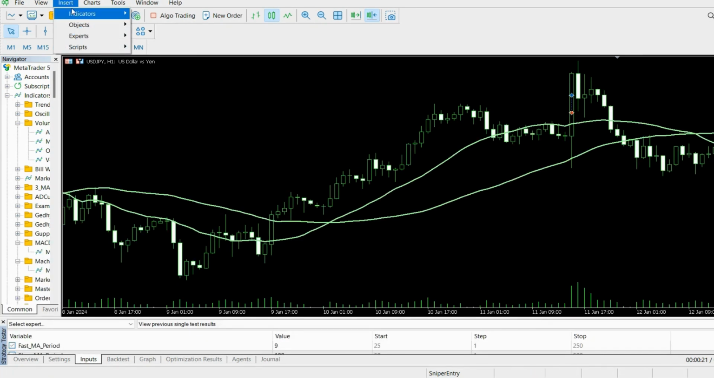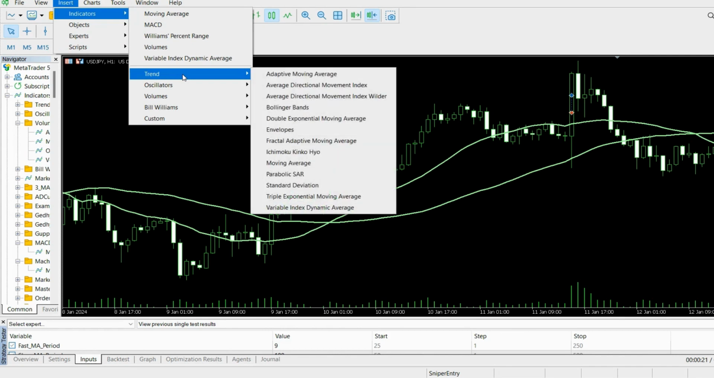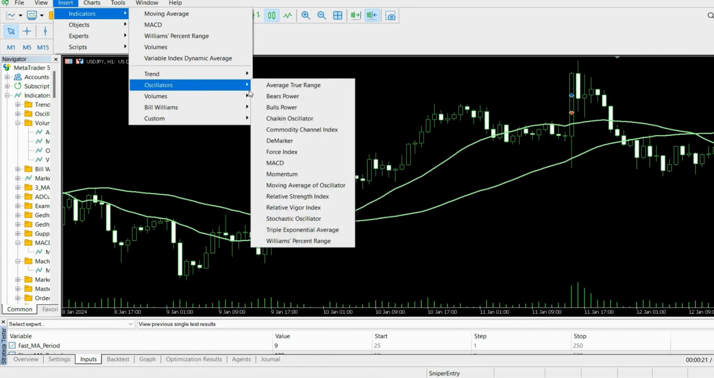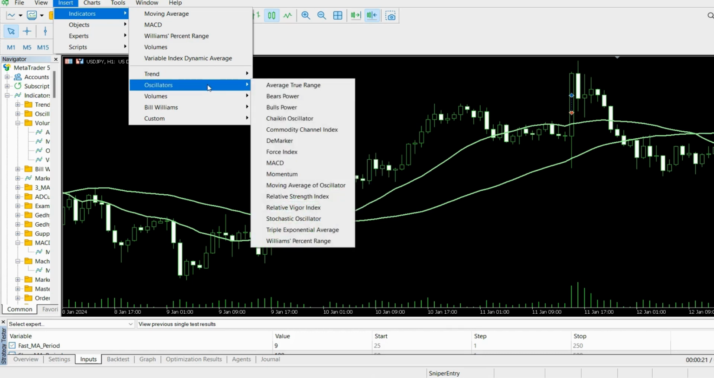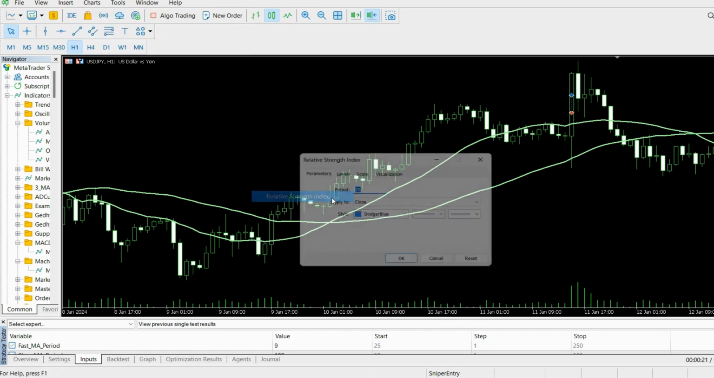Now let's move to the RSI crossover. I will add an RSI right here. So where is it? Sorry, where is the RSI? Relative strength index right here.